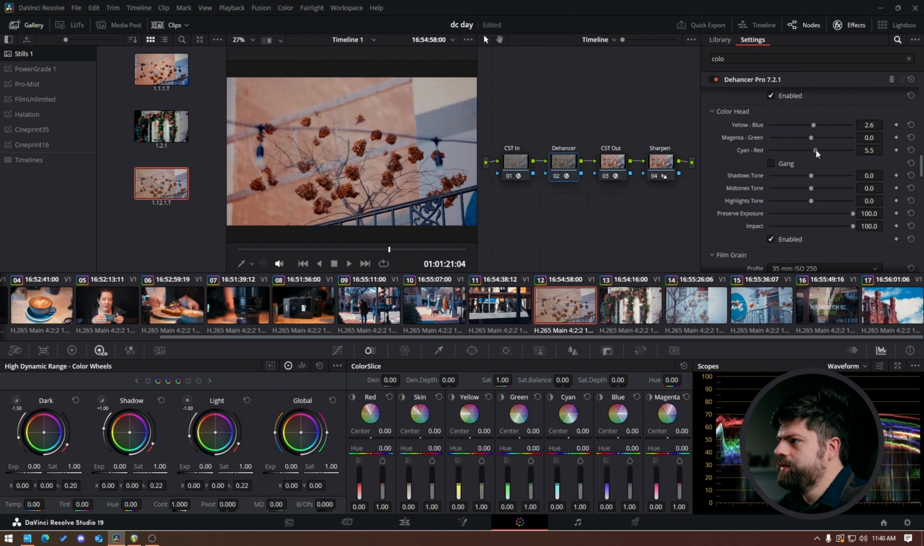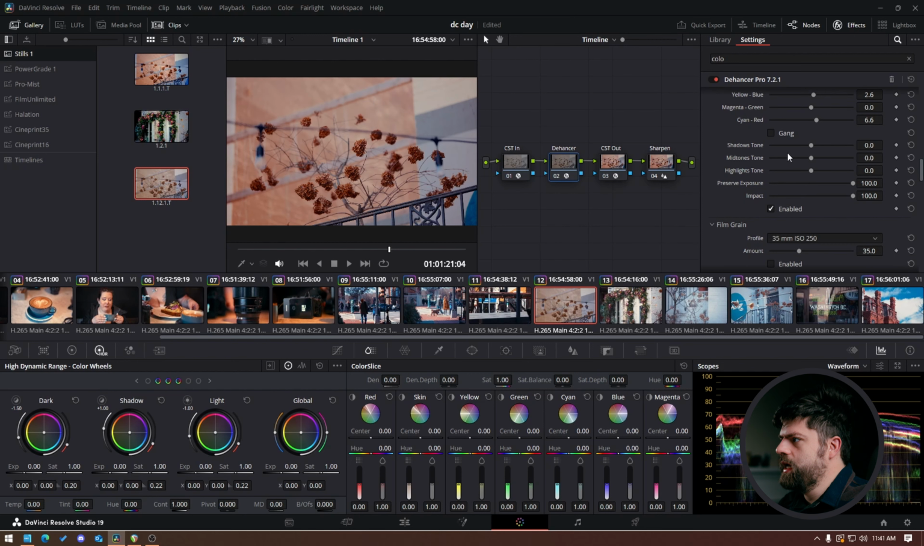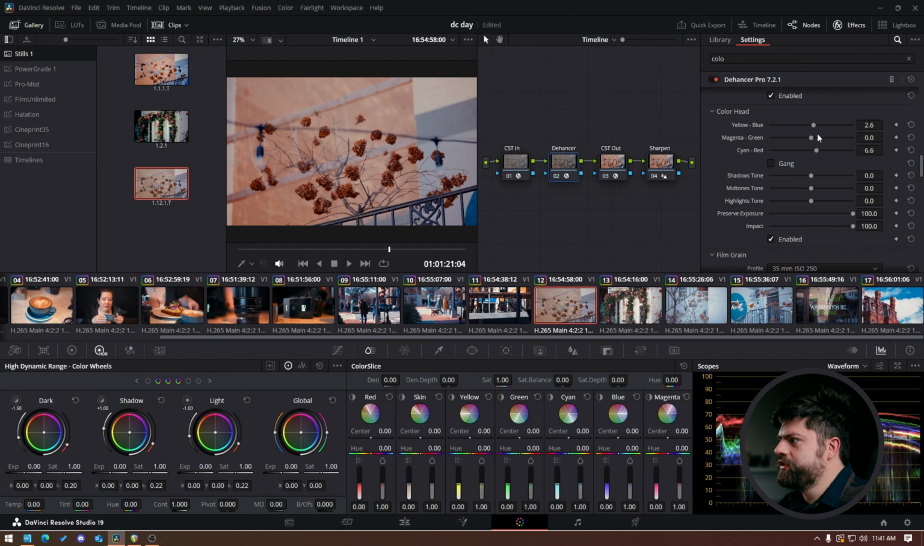And cyan red. I'm actually going to bring this ever so slightly towards red. And gang just means that these three sliders will move in unison. So if you do that, they'll all reset and then they'll move together, which I don't really want to do. So I'm going to undo that.